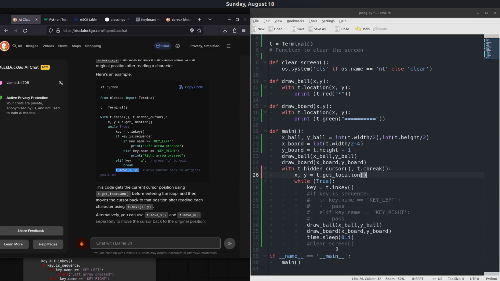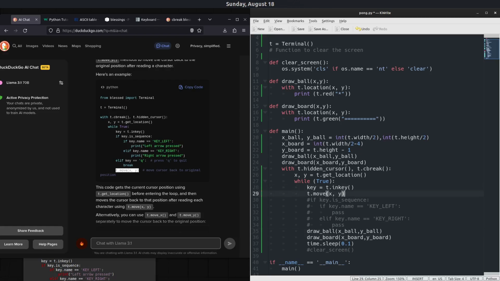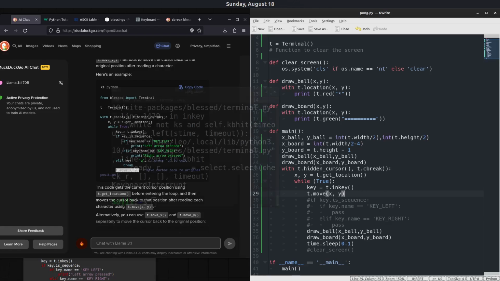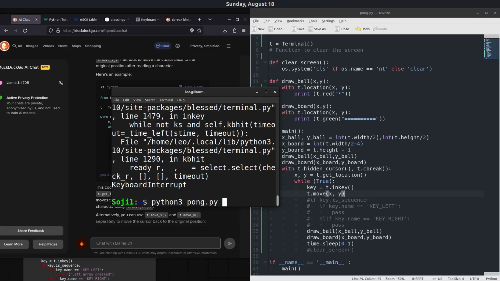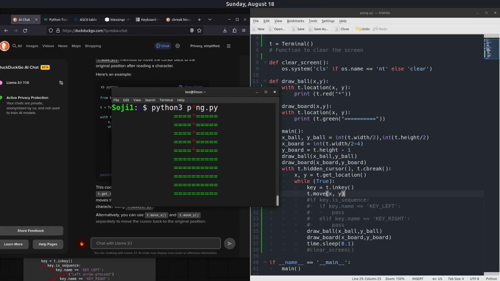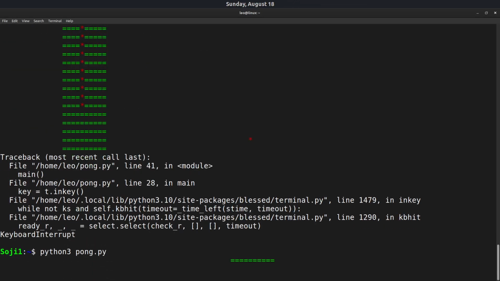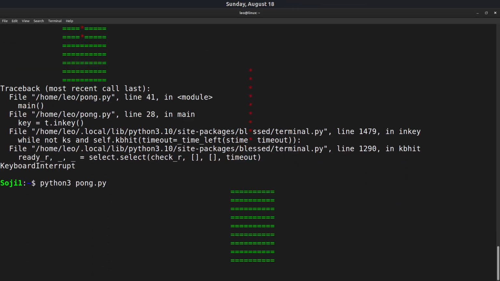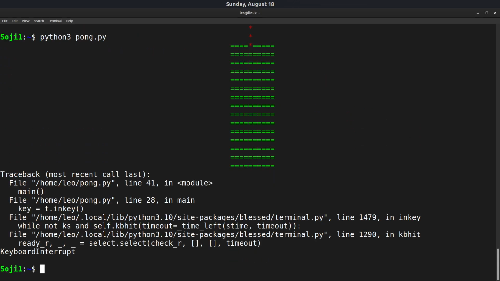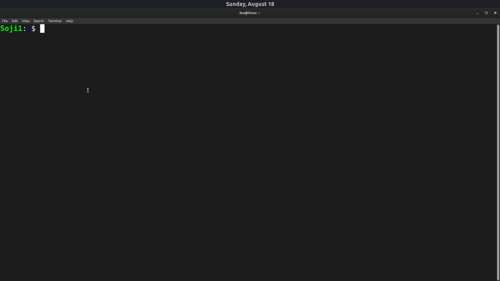I put this right here. Then it should give me nothing. It's going to give me nothing. Any key is still going to move the place. Okay. Well, I think it's good for now.